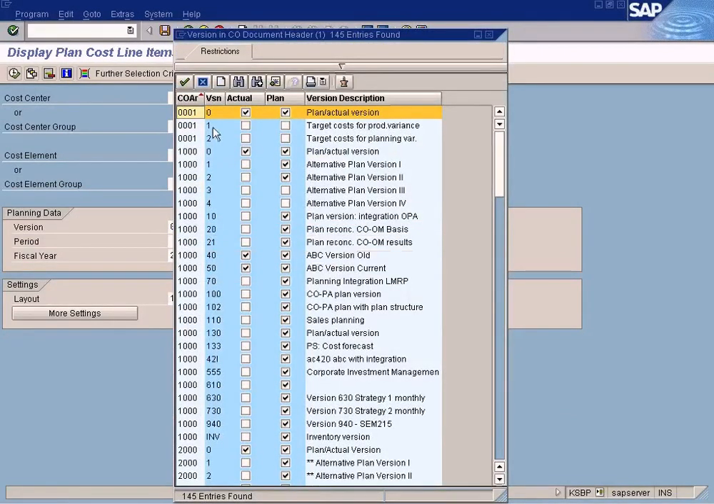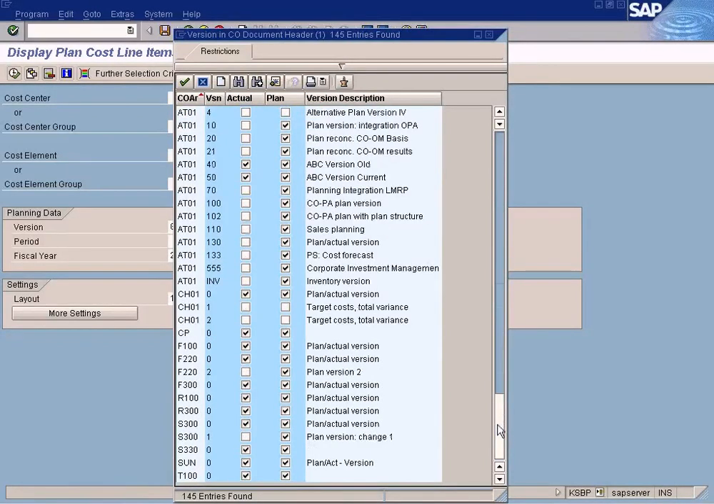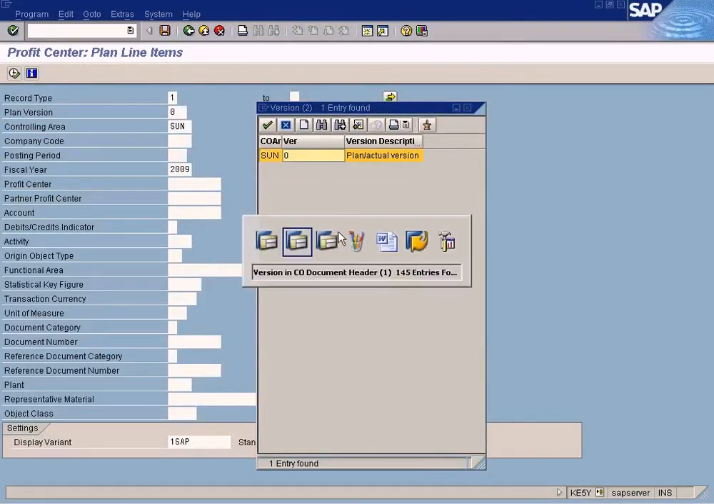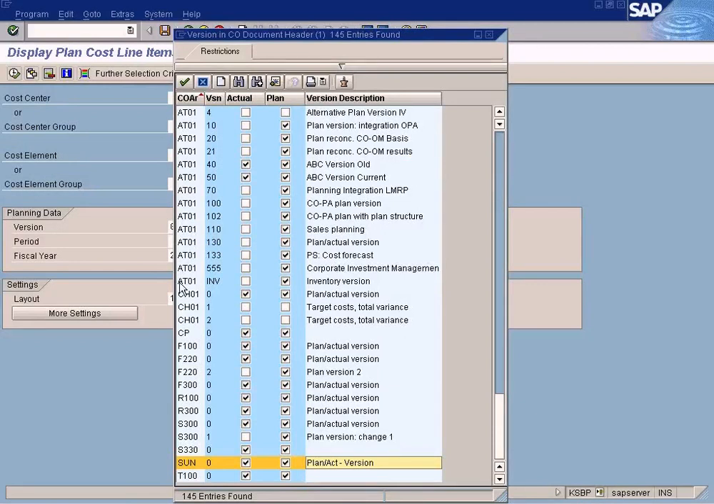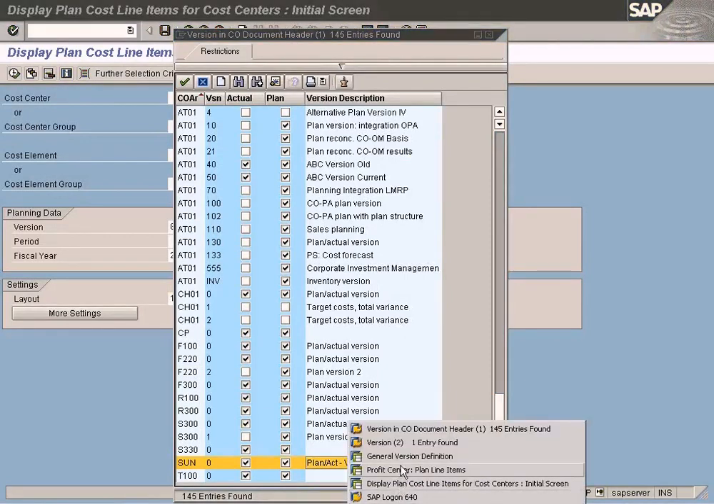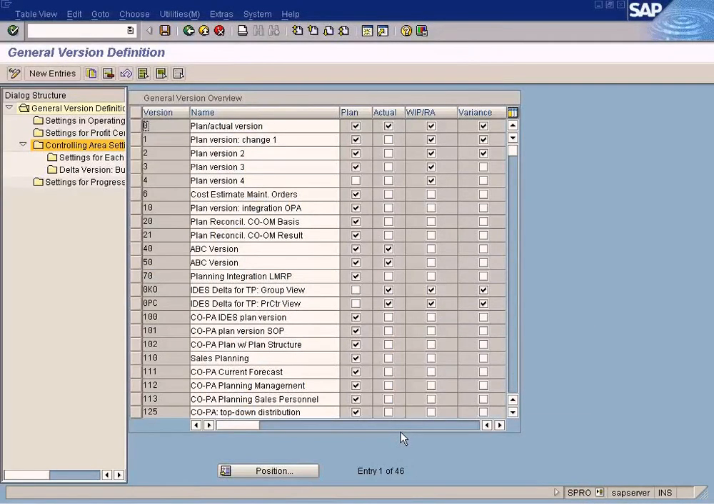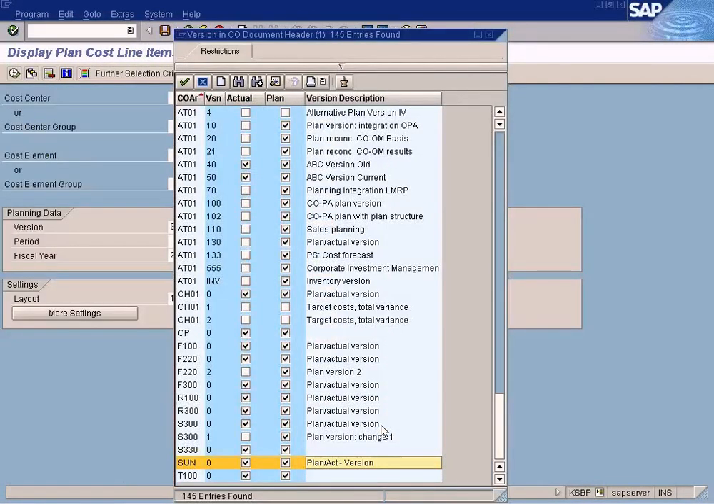But in profit center plan items, we can see only one entry, which is a 0 version over here. Why is it so? Why are we not seeing all these other entries? Let me explain that to you. Before that, let me check how I can explain this to you. Okay, let me explain this to you using a chart.